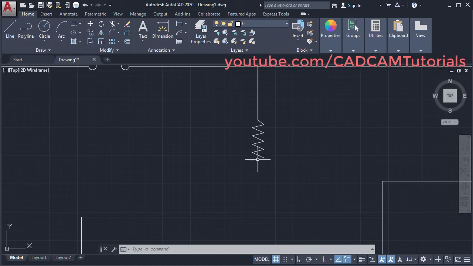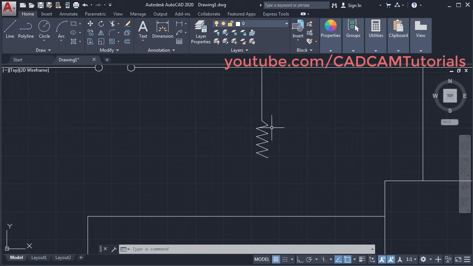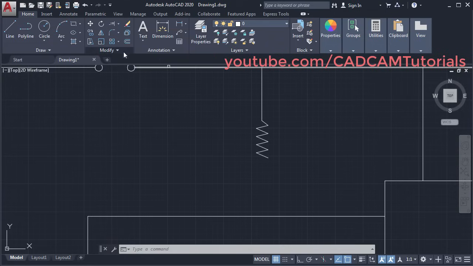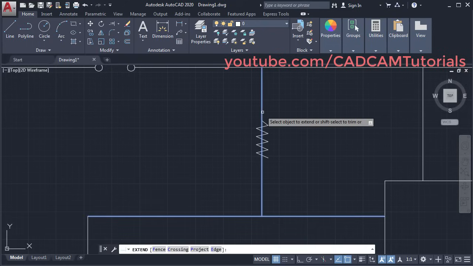Then we will need one more line here. What we will do, we will extend this line up to this line. Click on extend, click on this arrow, click on extend. Then this line will be our boundary line. Select it, enter, then click on this line, press enter.